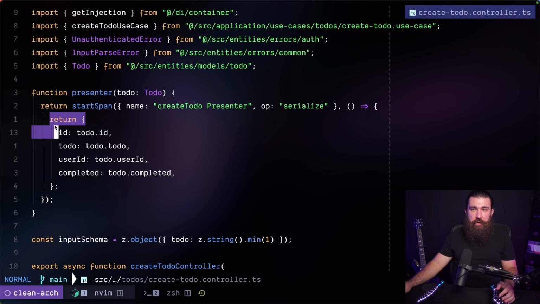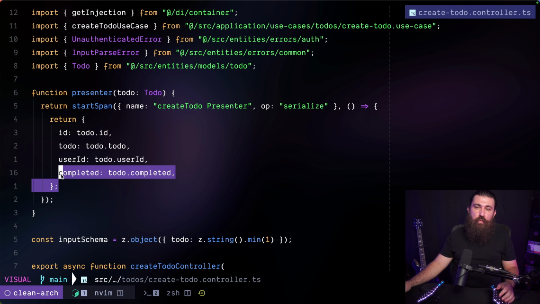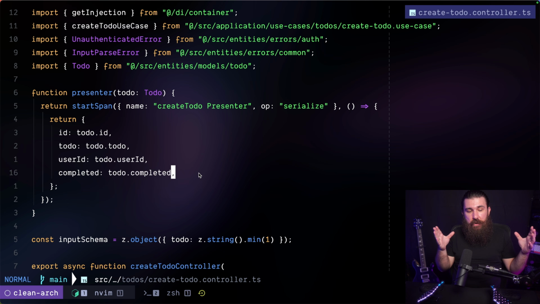The presenter will return a subset of the properties of the model that should be sent to the client or to the browser or to whoever consumes the application. And that is the security reason behind presenters. But there's another one. Let's say we have a date of creation in the to-do, right? We want to keep track of when we created that to-do. So when we actually complete it, we want to measure how long it took us to perform that task, or to close the to-do.